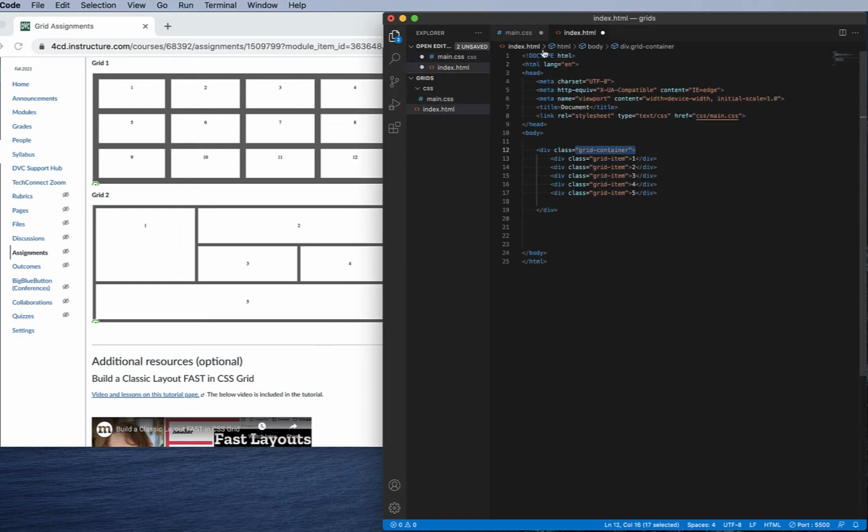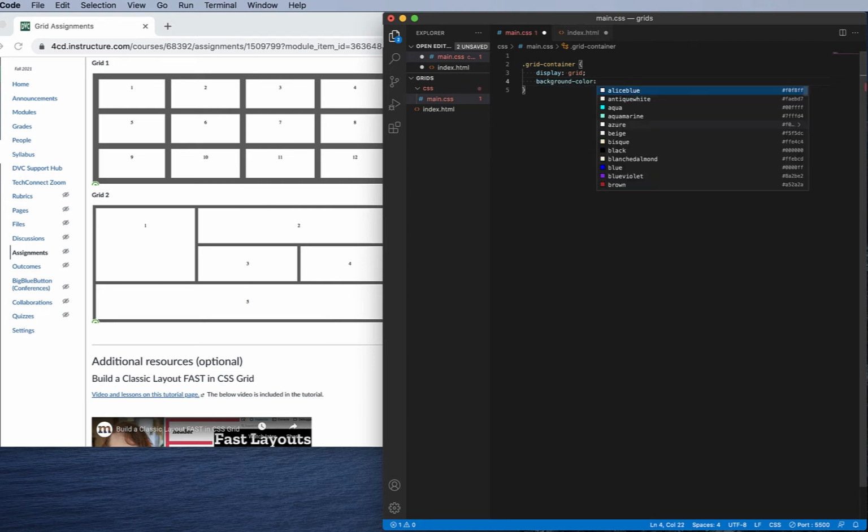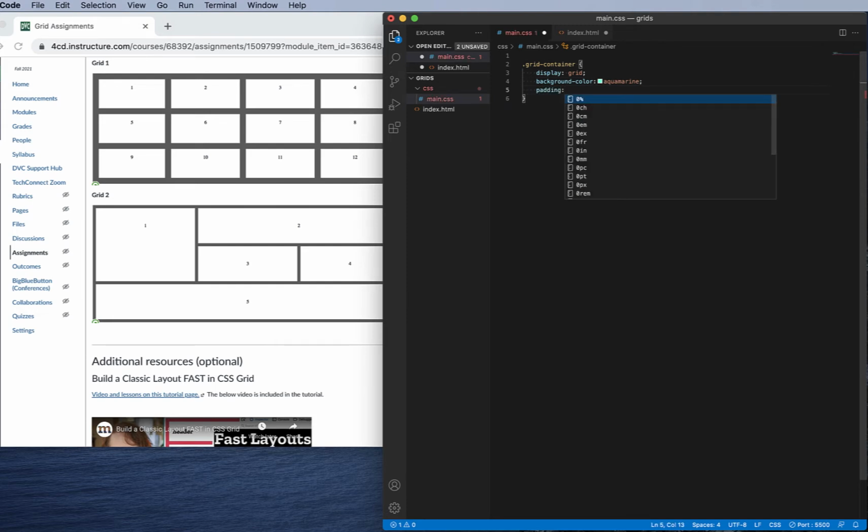I'm going to do the container first. Display has to be set to grid. Background color. Let's just choose something here. That's fine. Padding, we always need padding to help out with the space between all of the items.